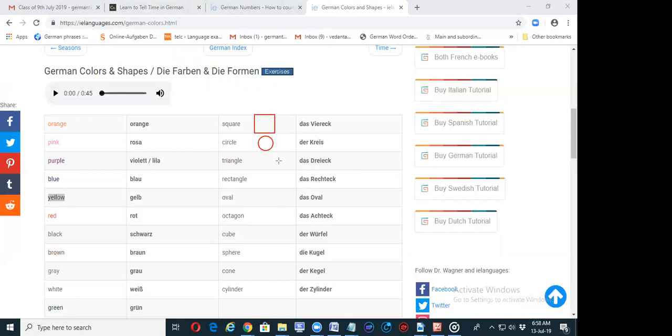They are circle. Der Kreis. Important is trying to remember the article with which it is then coming along. Okay, so then come here. We are then going to get a Dreieck. Das Dreieck. This Dreieck is obviously then going to be a triangle.